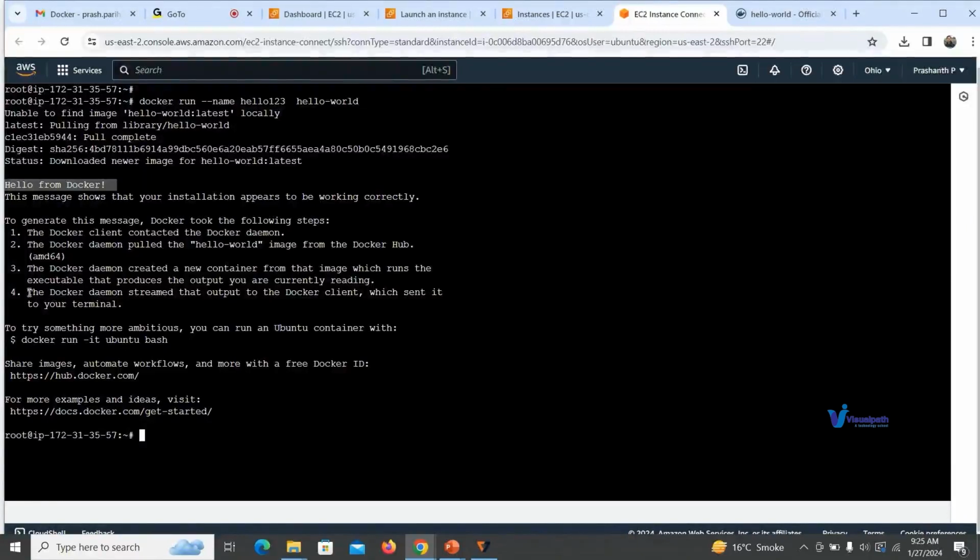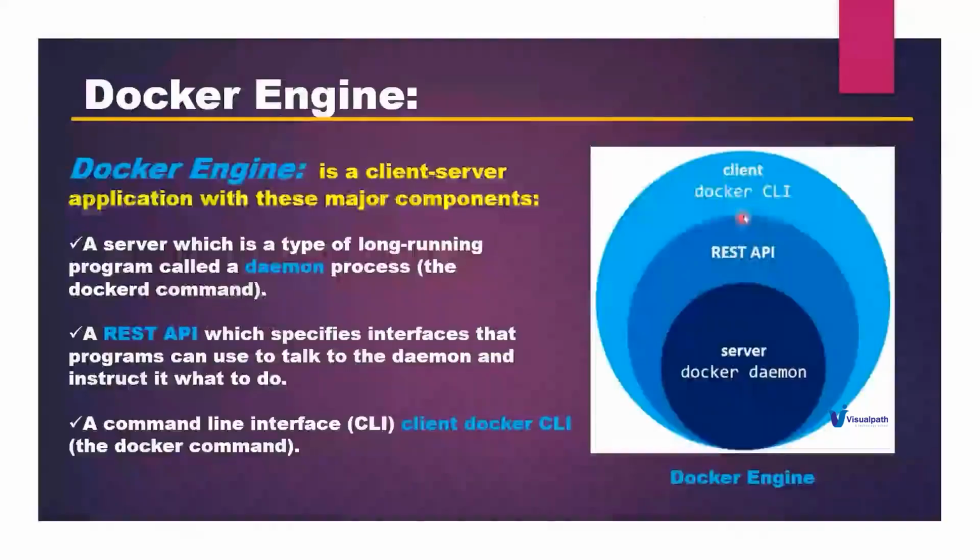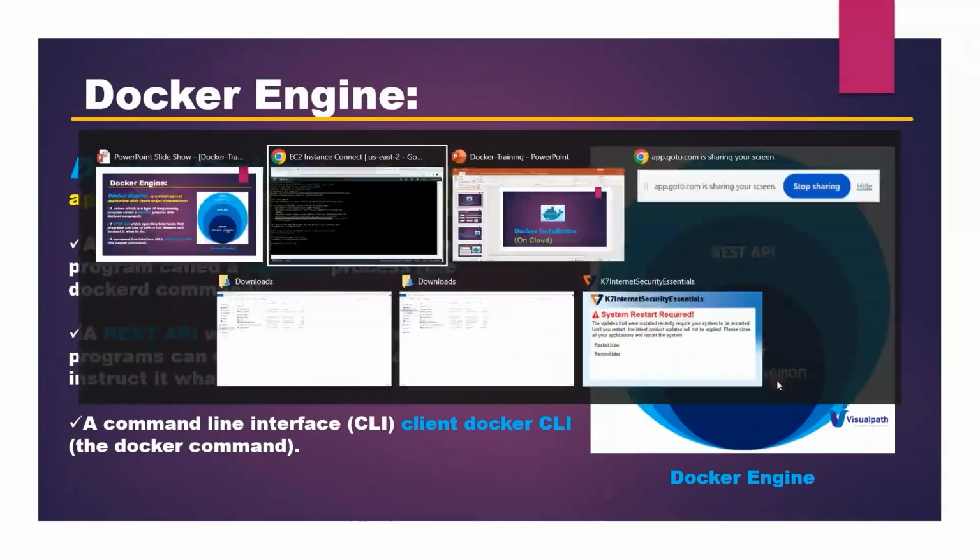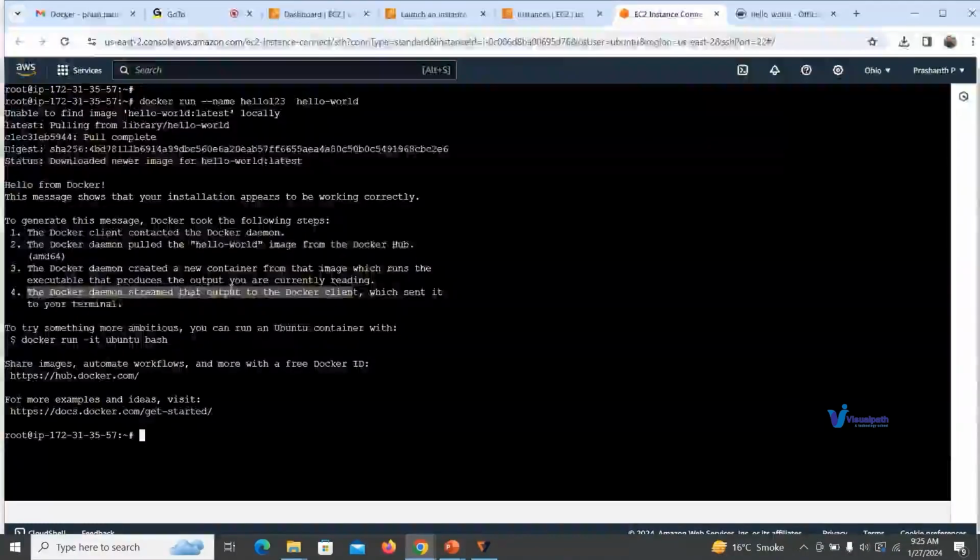It is saying the Docker daemon streamed that output to Docker client. What does that mean? I send the command here, docker run hello-world. It will pull the image and start the container. And whatever output the image has given, it will collect that output and stream it back to the client. So first it comes here, does the processing, collects the output and sends it back to the client. That is sent to your terminal. Who is the client? I am the client. So it has sent this output.